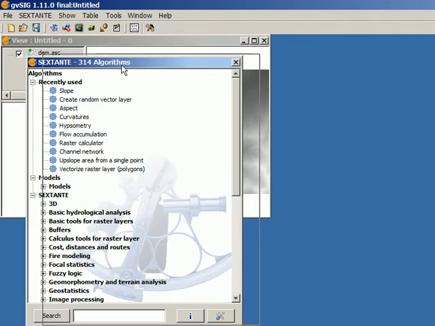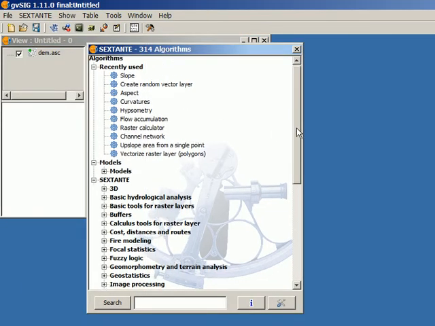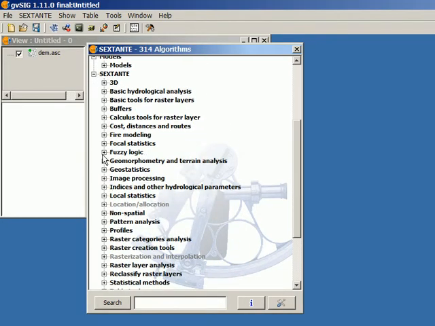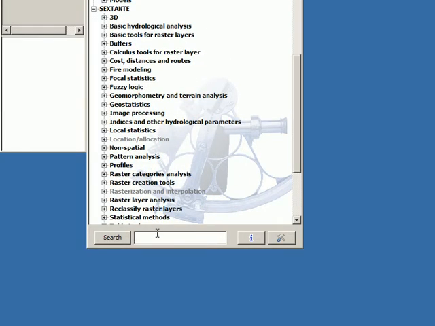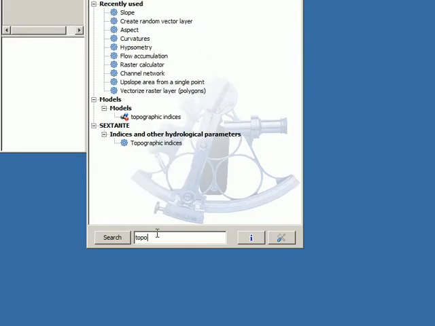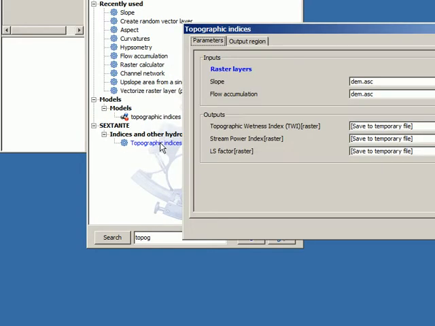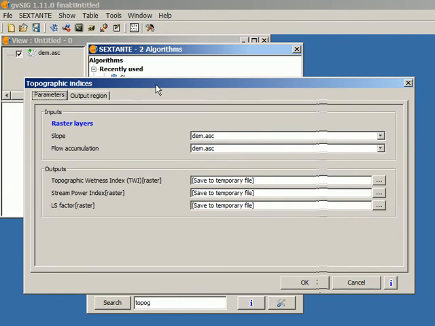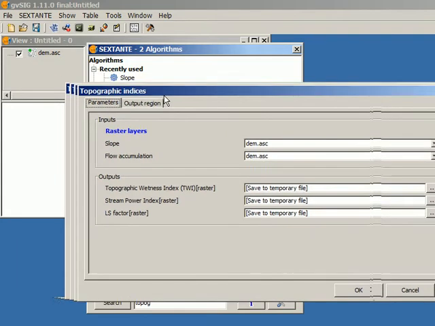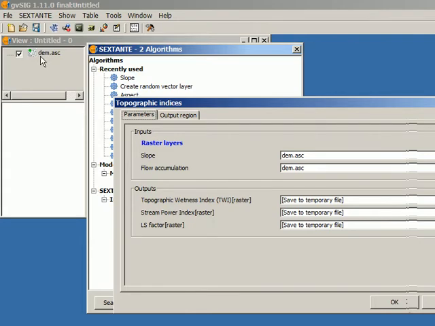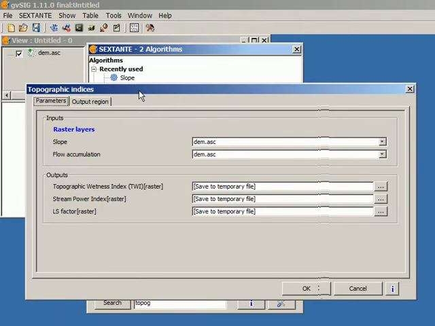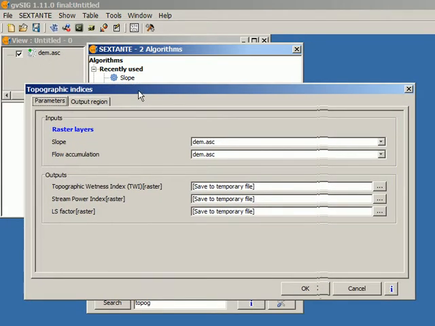I'm going to open the toolbox and I'm going to execute an algorithm named topographic indices. Here it is, and as you can see we need a slope layer and a flow accumulation layer. Both of them are raster layers. But right now I just have one layer, which is a detail elevation model. That means that I cannot execute this algorithm because I do not have the necessary data.